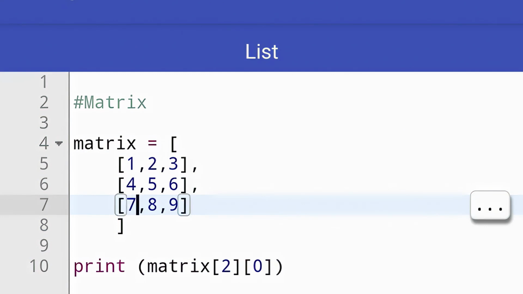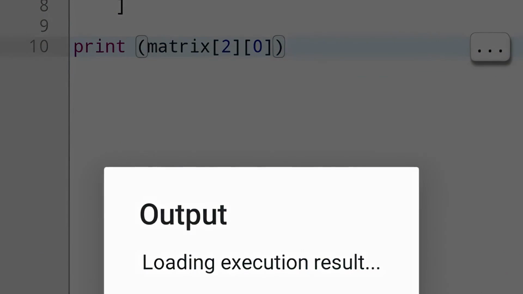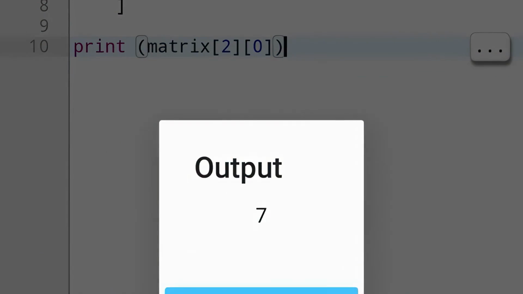And we should expect the number that we print out to be 7. So if I run this code, as you can see, the result is 7.